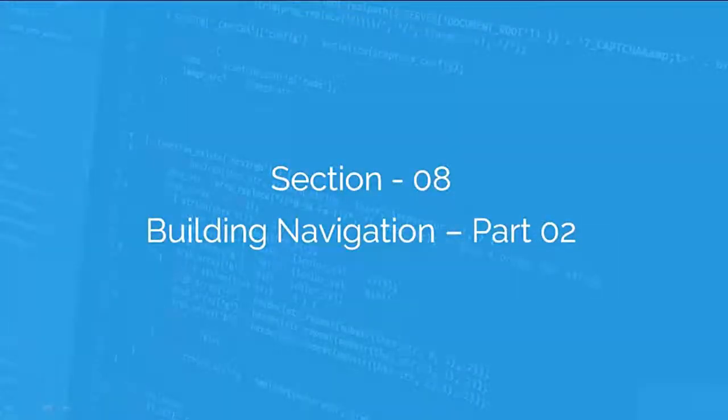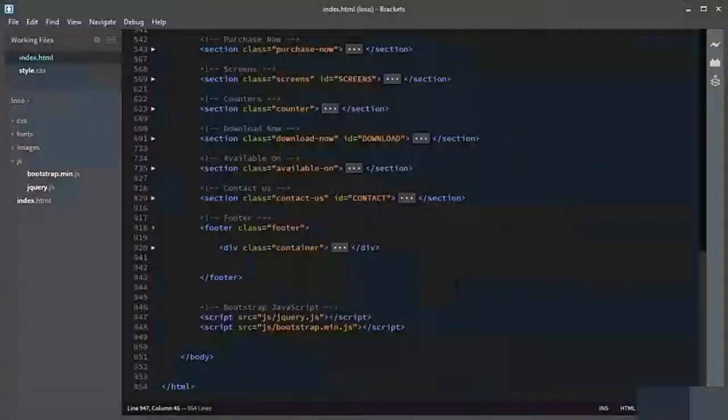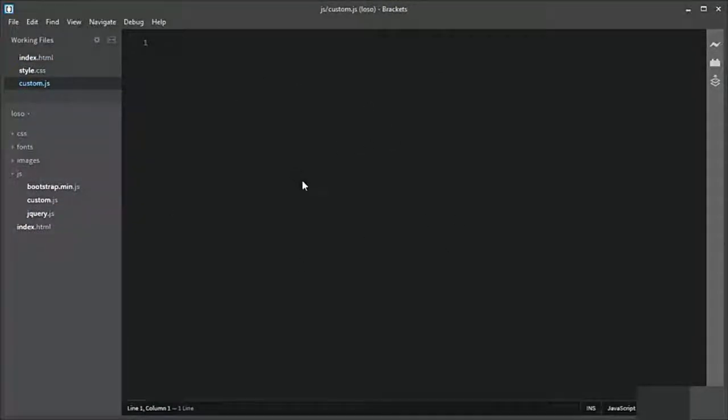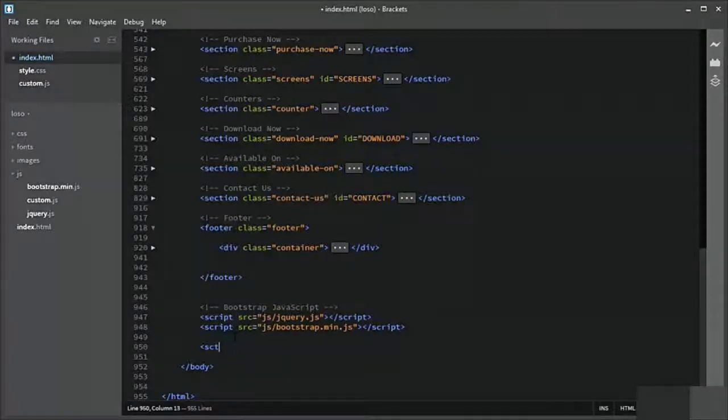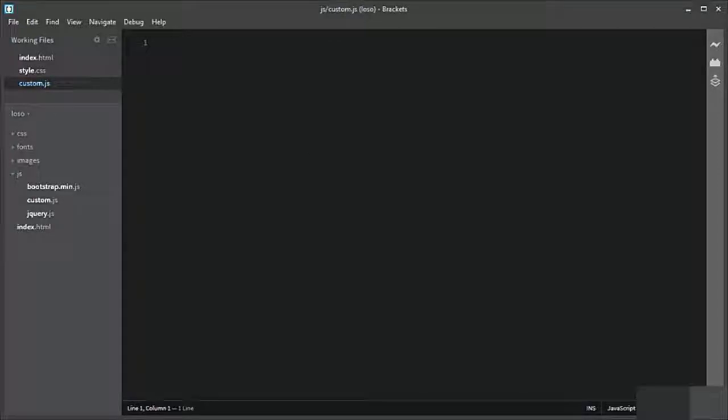Welcome to part 2 of building the navigation section. In this video I will be adding some custom JavaScript to the navigation section. To add custom JavaScript, I need to add a custom.js file inside the JS folder. We can add any custom JavaScript and jQuery inside custom.js. You can name it anything; it is not necessary to name it custom.js. Okay, let me link it inside the index.html, like script, JavaScript and custom.js.